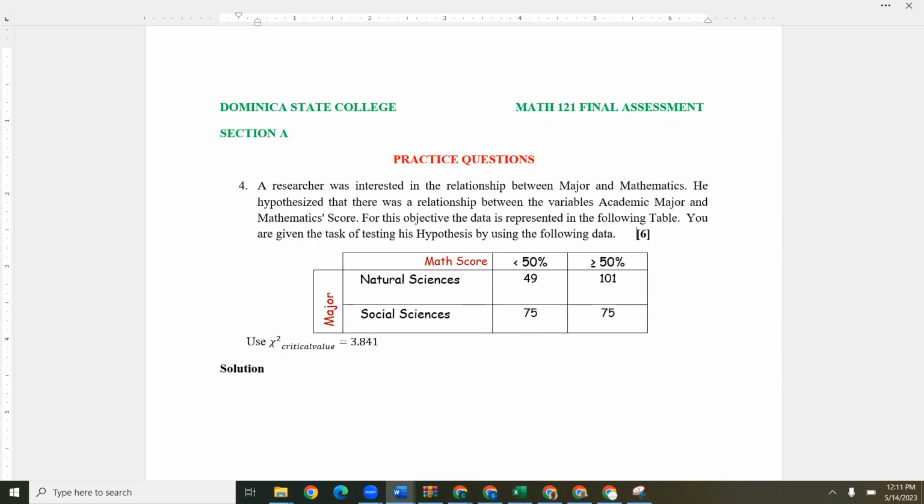That's a two-way table. For example, it says 49 students from the natural sciences scored below 50%, whereas from the same natural sciences, 101 scored at least 50%, whilst in the social sciences, 75 students scored below 50%, and from the same social sciences group, 75 students scored at least 50%.